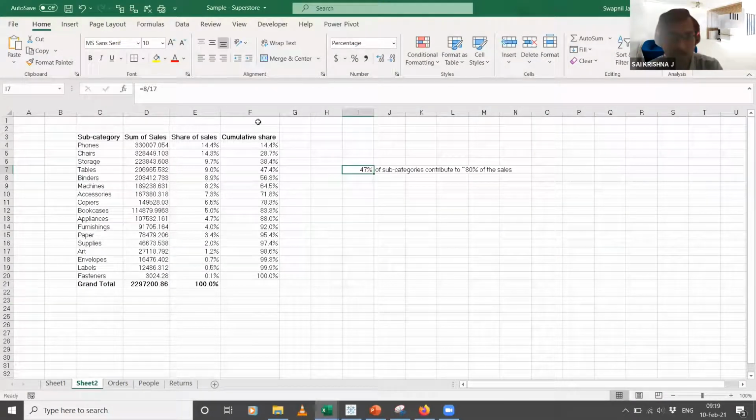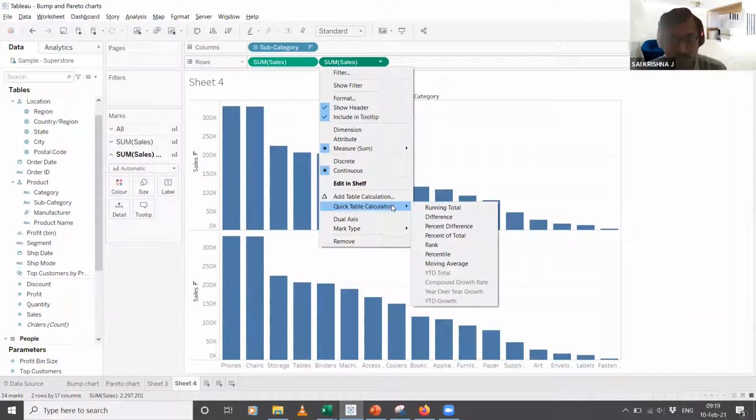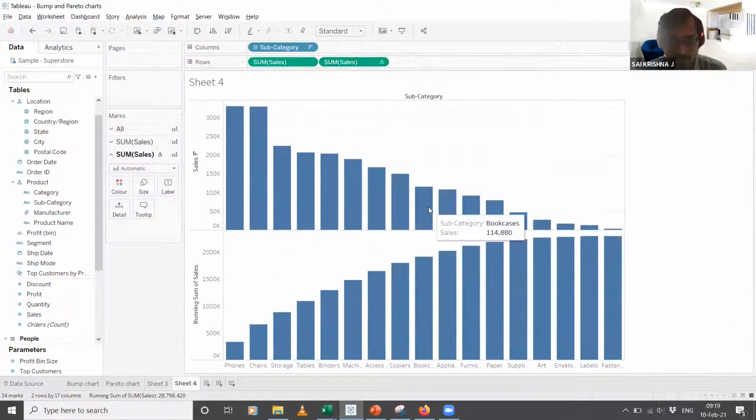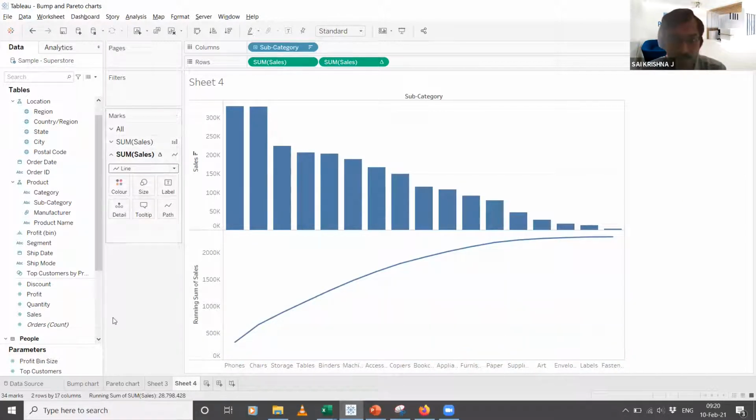Now we need this cumulative percentage. Okay, so for that we will use a table calculation. You just click here and go to quick table calculation and click running total. Okay, for sake of clarity, I will just change the mark type to line. Okay, everybody with me so far? Any questions until now?